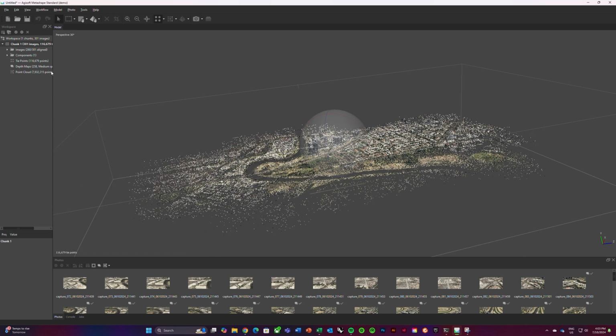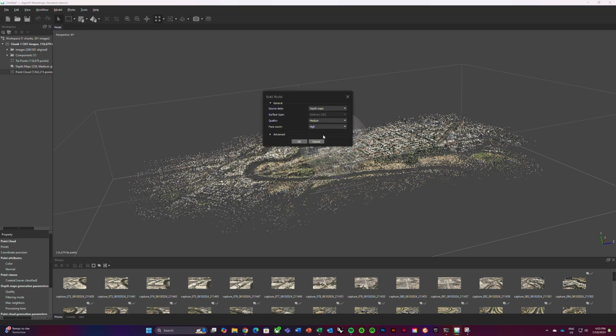So now we can look at the next level that we've come to. After we've done this level, we're going to go back again to workflow, and we're going to build our model. Our point cloud is going to be our reference for this. Sorry, I am incorrect. It's going to be our depth map, and then we have quality medium, face count high. We can go into advanced, and that all seems good. So we want to press OK and run this one now.